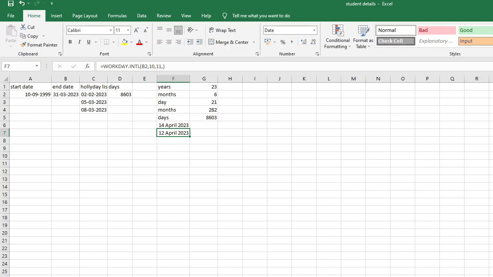There are other formulas which we are going to cover in the next lecture, but today whatever we have covered: the DAYS formula, which accepts two arguments and will count the days between two dates. So start date and end date will be the parameters. Again, we have done NETWORKDAYS using holidays as the third optional parameter, and we have done NETWORKDAYS.INTL with holidays and with flexible weekends.